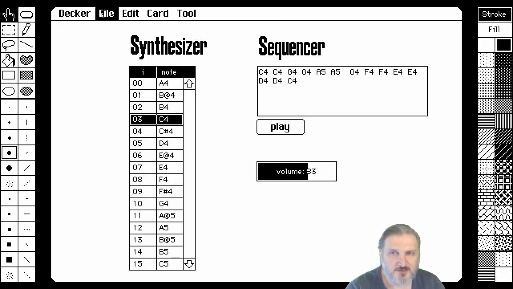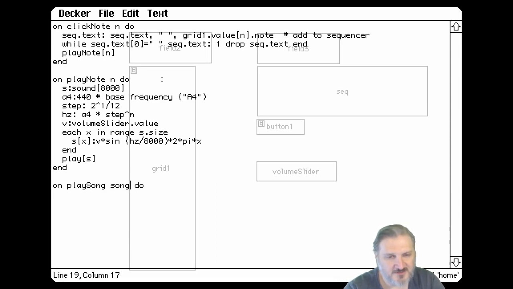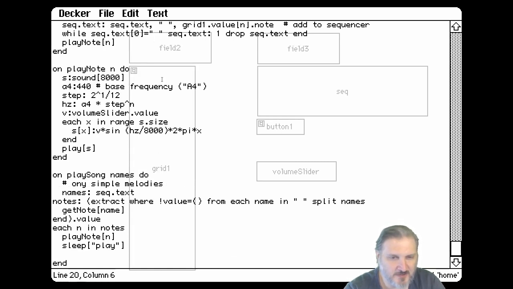All right, so first of all, let's press Control E and let's make that thing we just made. We'll put that in an on play song do. We'll call it names. It's not really a song yet. Not yet. Only simple melodies. It is a song, but only simple melodies. One note at a time.